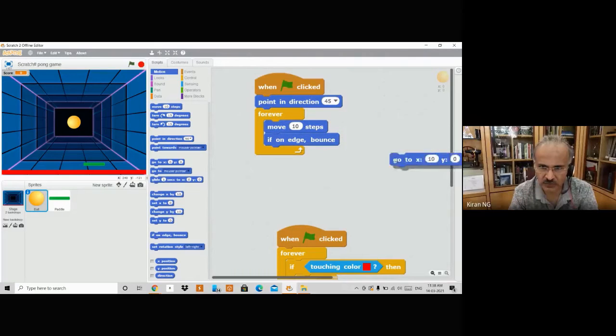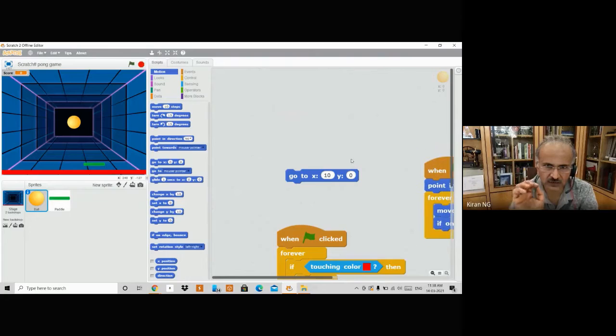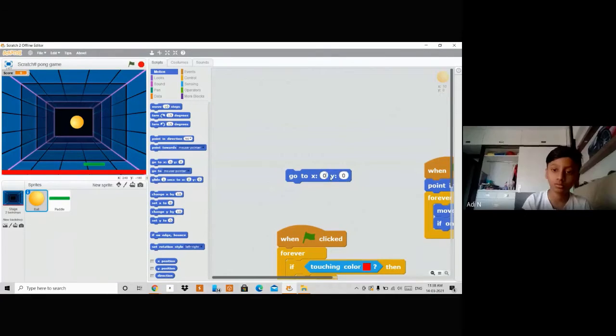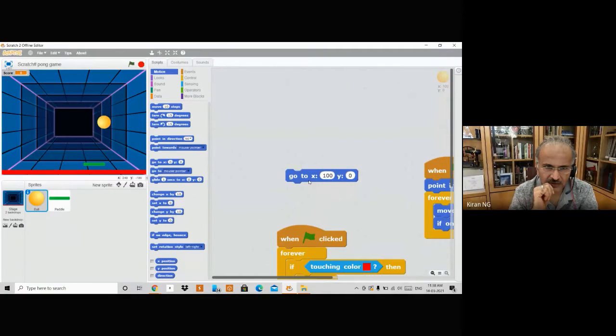We just put only that block, no other block. Now x 10, y 0. Now click on that block. Now you see where it goes. Make it x 100. Click on the block. Yes, that is 100 pixels.